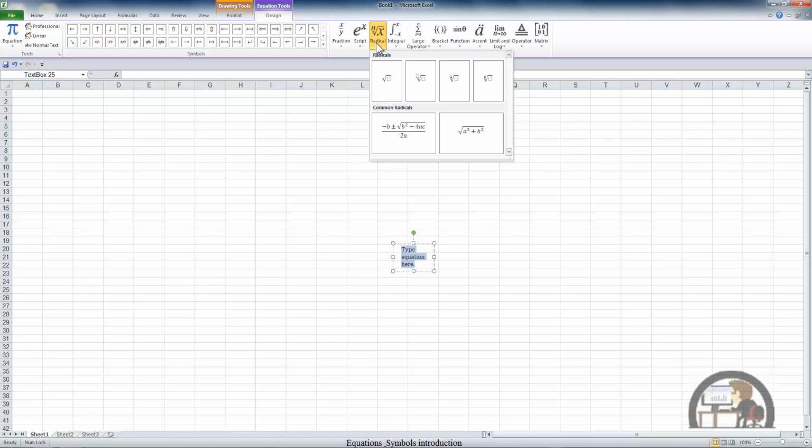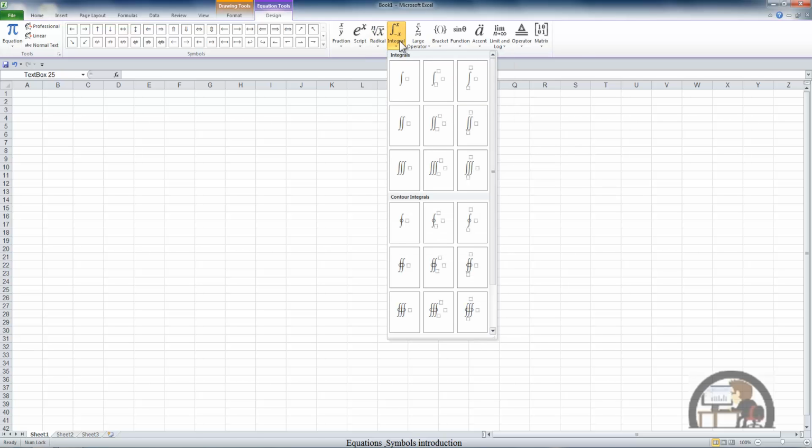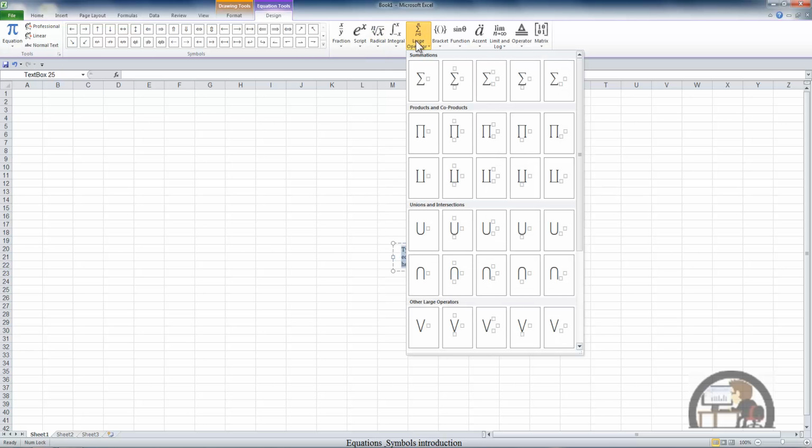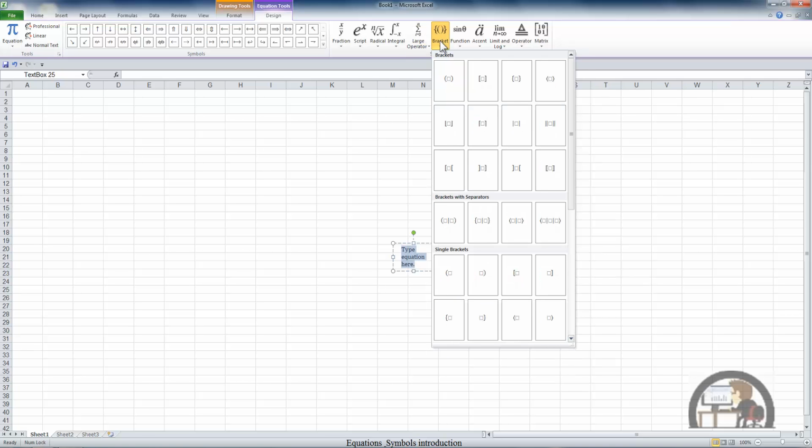And below those structures, you get, in this case, what? Common radicals, integrals, contour integrals. I know some of you know what these things are. And so on.